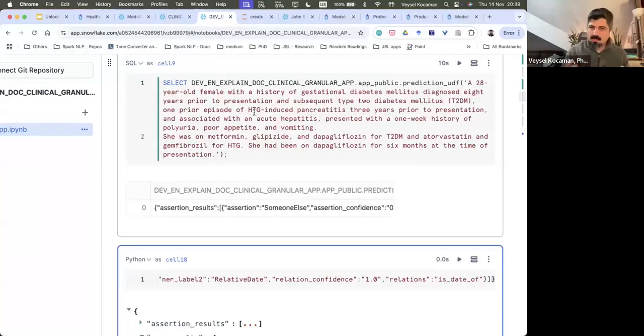This pipeline is the combination of multiple models. As I said, we have more than 2,000 pre-trained models, right? So we combine multiple models and build a pipeline, and then we call it like explain document clinical, or the identification or oncology pipeline, etc.